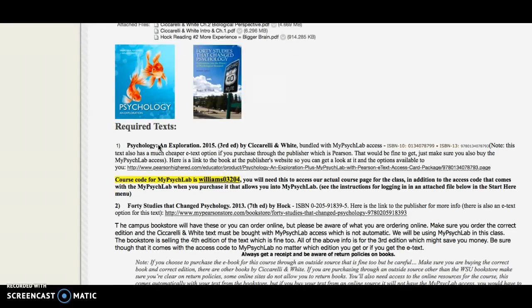I've given you some websites here. This is the Pearson highered.com website. They're the publishers of that book. So you can go there and you can see what the different options are. Just make sure that you're getting either the 3rd or the 4th edition, and it's Psychology and Exploration.